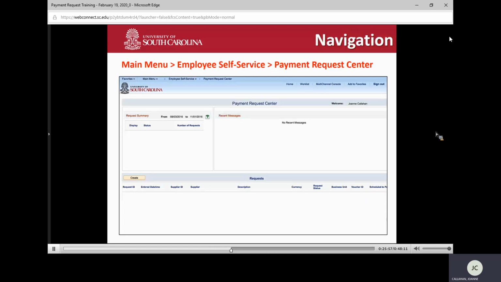Once you get to the payment request center homepage, you'll see that it's divided into 3 sections. In your top left is your request summary area. This is going to show you a count of the payment requests that you have created. The top right section is going to show you messages. The messages that you get from payment request approvers are going to be here, and those are the ones that will need your attention. At the bottom, there is a listing of the payment requests with detailed information that is specific to each request. From here, you can add or edit or view or cancel requests.